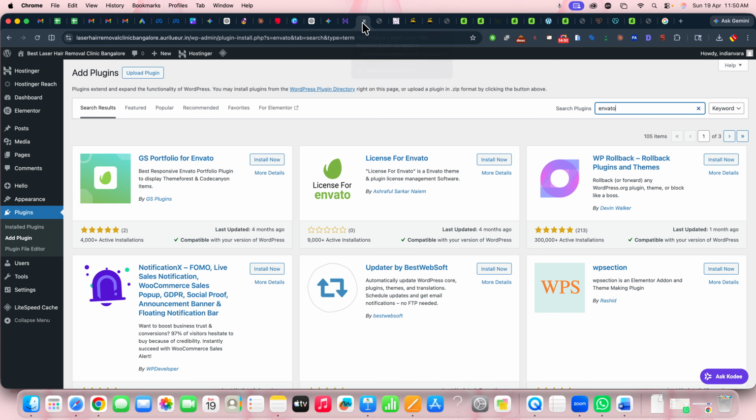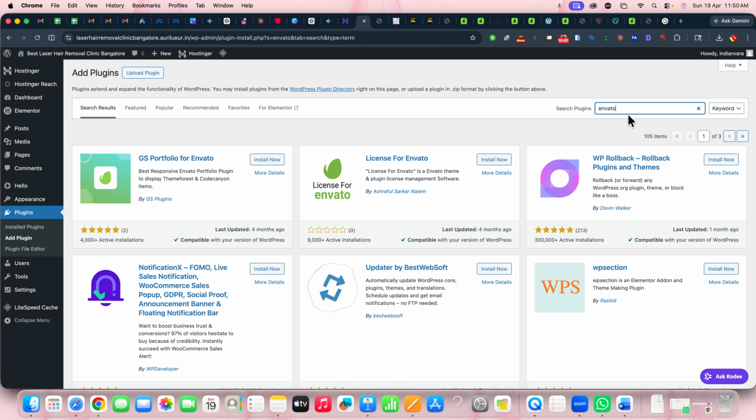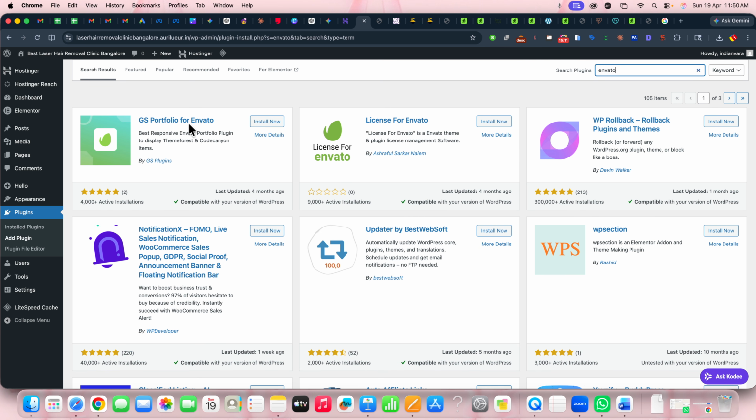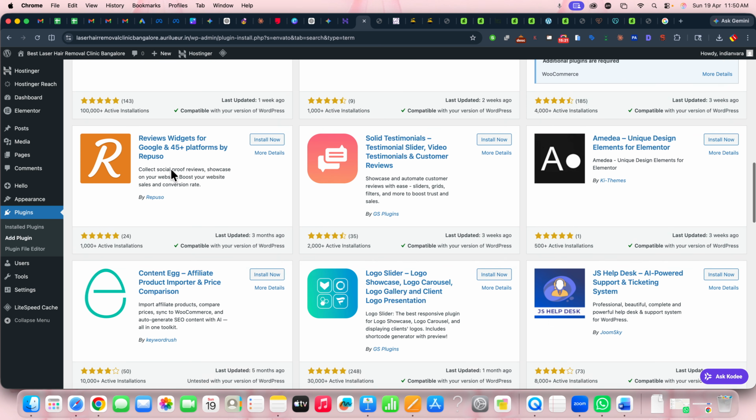Now, here, I'll type Envato, because I'm downloading the template from Envato. We need to have a license. So I have gone to Envato. Once I click on Envato, you see all these things will come: portfolio for Envato, license for Envato, all these things. All these things are not the right one. You'll find one more Envato. Let us come down.